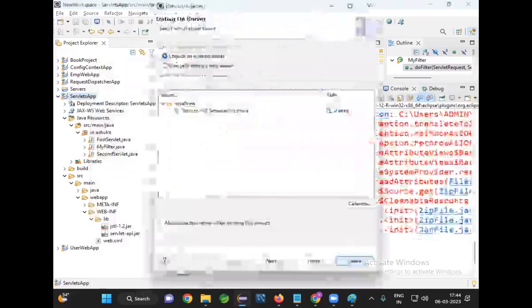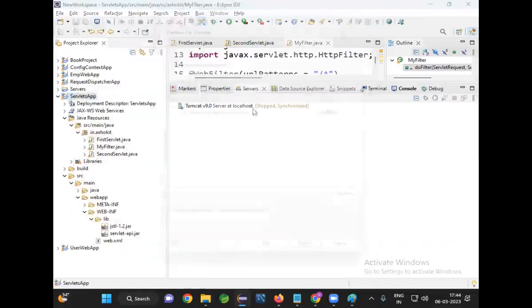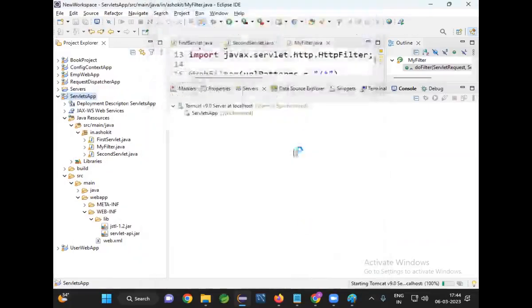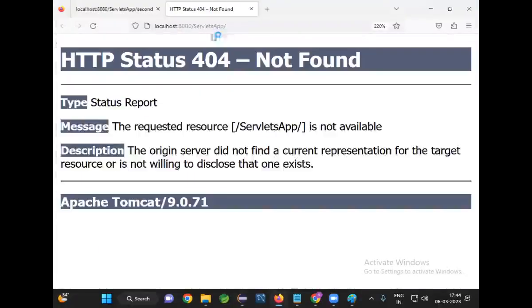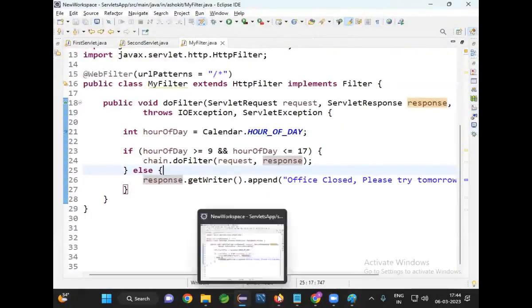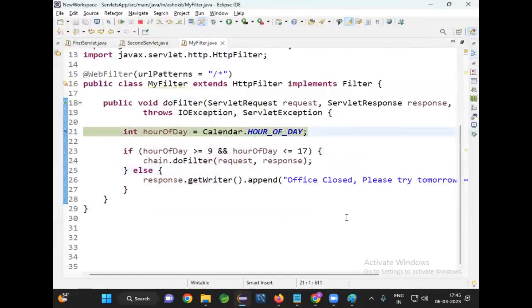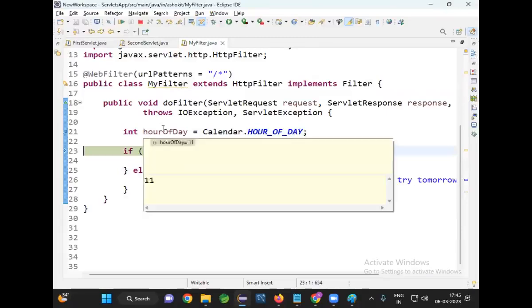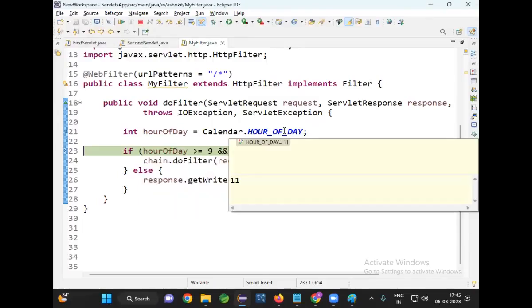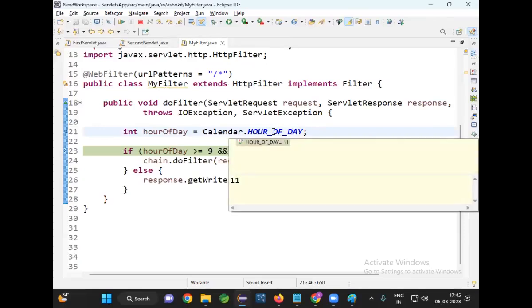Yeah, 1 minute. Let me check this. Debug on server. Let me keep a breakpoint. What is the current hour it is getting? F6. What is this? 11. Calendar dot hour of day, 11.